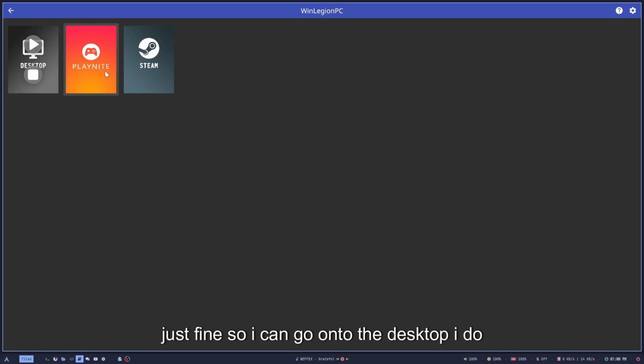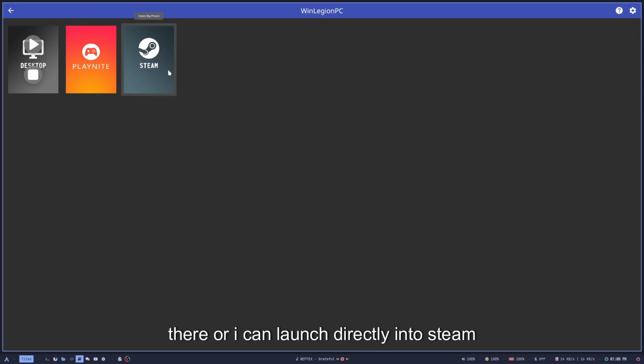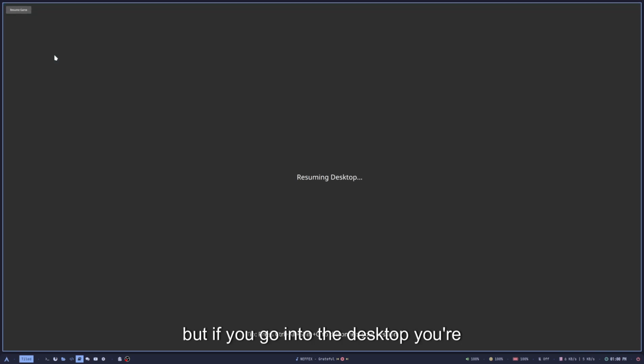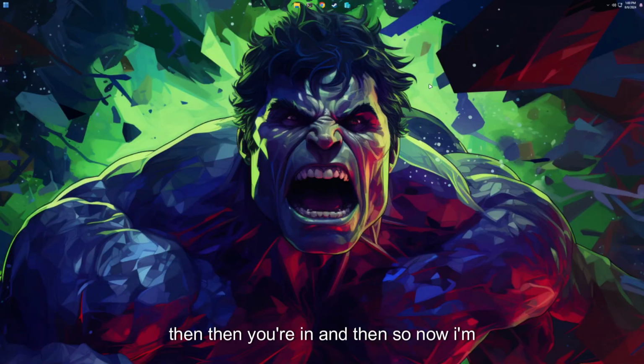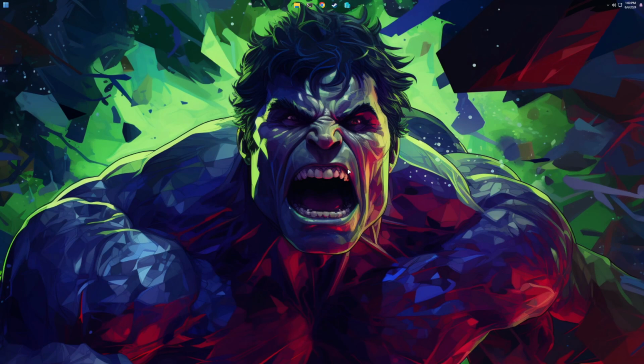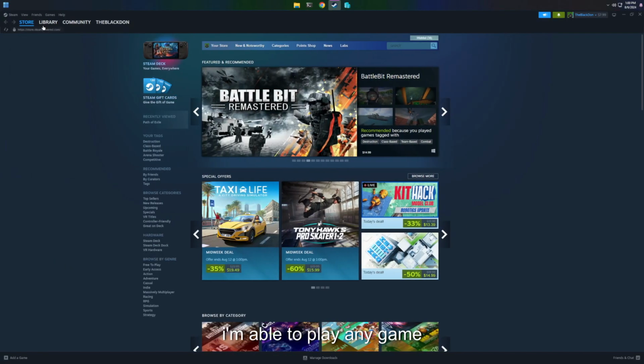So I can go into the desktop. I do have Playnite, so you can launch Playnite directly from there, or I can launch directly into Steam. But if you go into the desktop, you're able to just launch into the desktop. It takes a couple seconds, and then you're in. Now I'm remoted into my other PC. This one is running Windows 11, but I'm able to play any game.